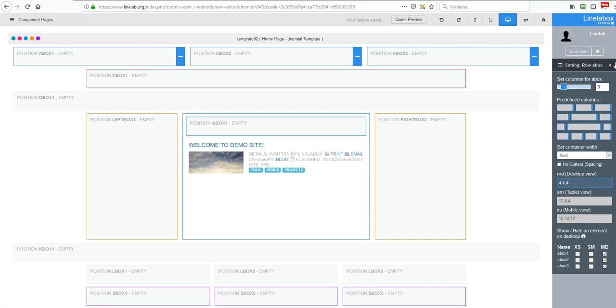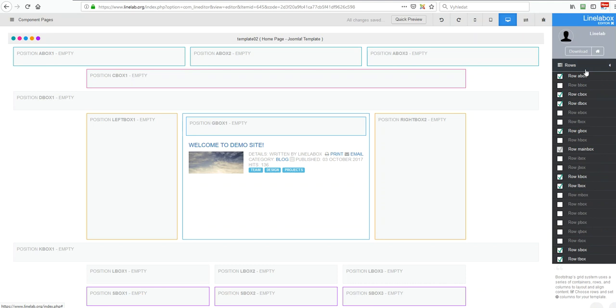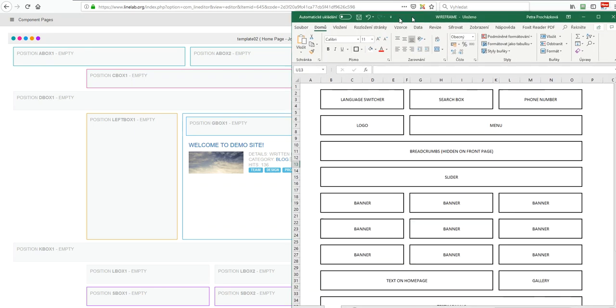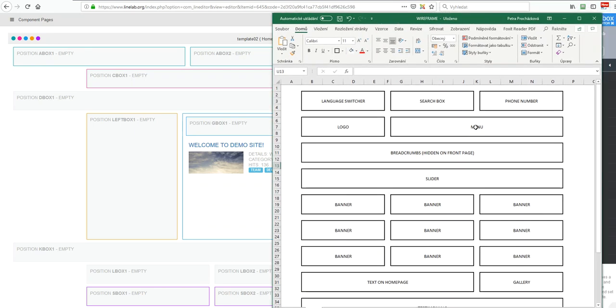Okay, let's continue with the rows. We have just set up a box which is first row of our template. At this moment we want to create a second line that contains menu, a logo.